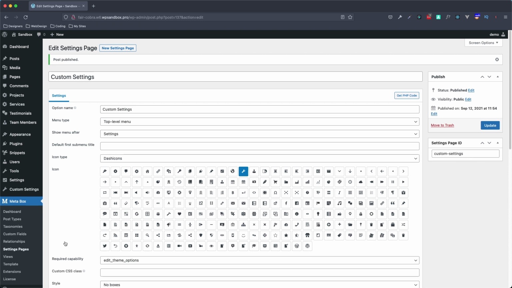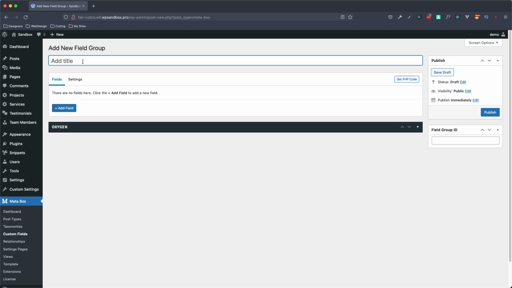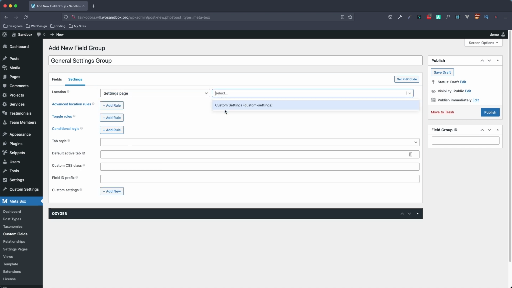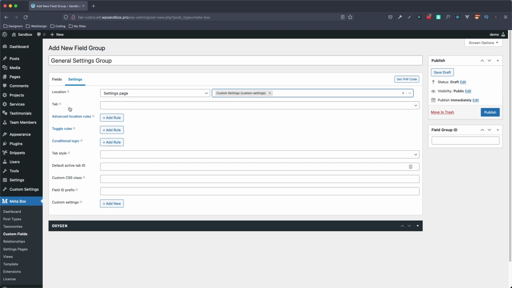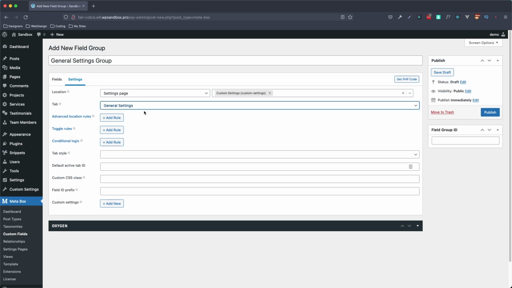So next what I want to do is come over to my custom fields, and we're going to add a new one. It's going to go along with our general settings, so we're going to call this general settings group. And for my settings, instead of post type, we're going to choose settings page. And in our drop down here, we're going to do custom settings. Now you'll see that since we set tabs, we do have to choose our tab. In this case, we're going to do general settings.